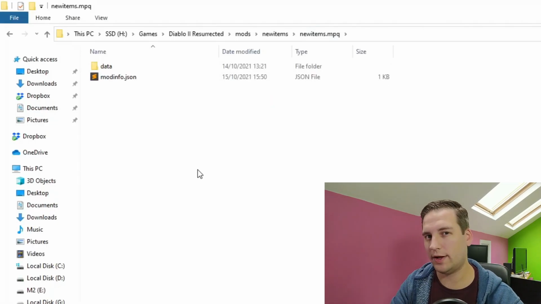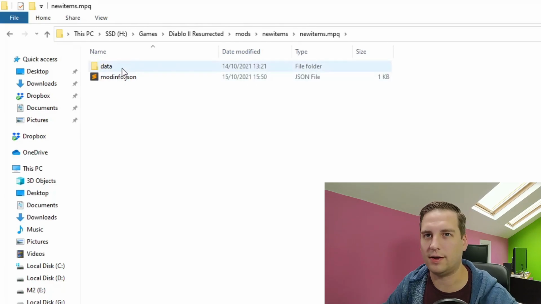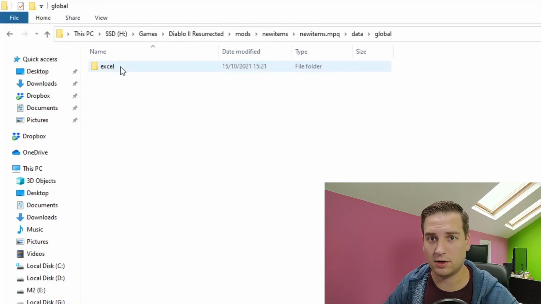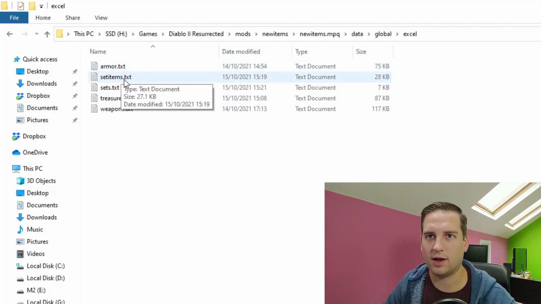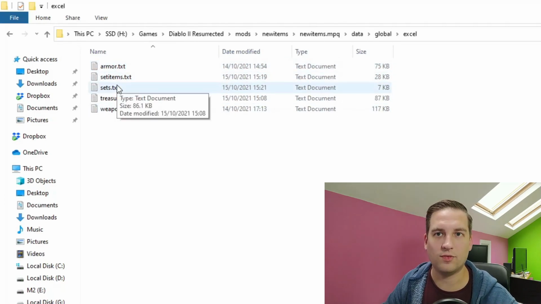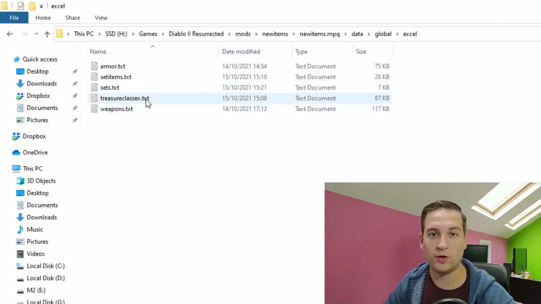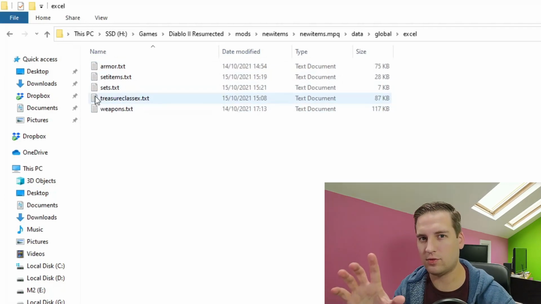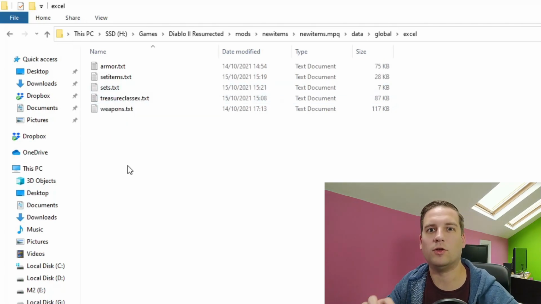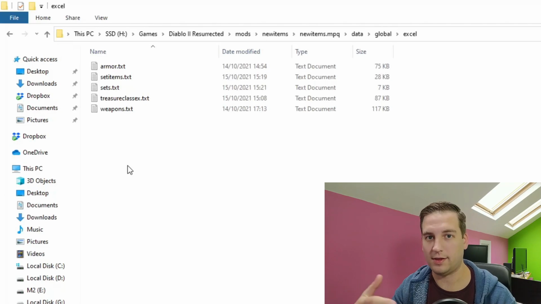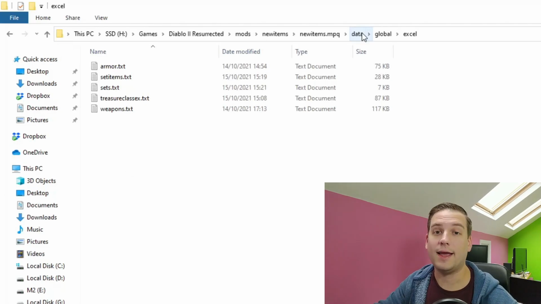So we'll have a quick look at the files that we're modifying today. We have our data global Excel directory, and that has all our text files like our armor, weapons, set items and sets, and treasure classes. Now treasure classes we don't actually need to modify, but we're doing that so we can drop the set items easily, so I can show you guys the actual mod working. And again, we'll just be using Quill rats for those drops.